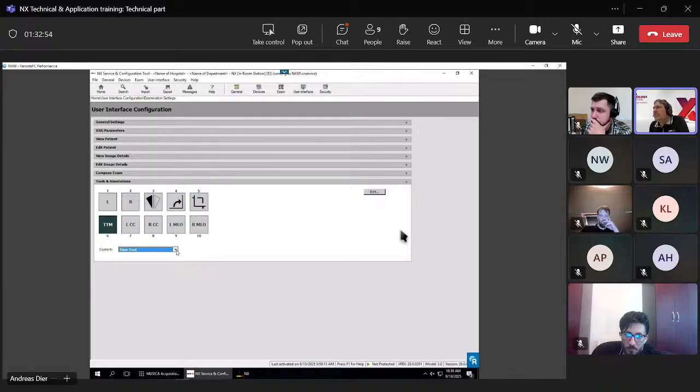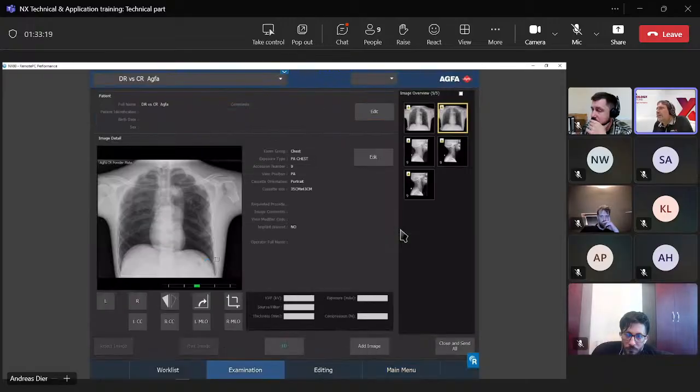Maybe also just to mention what functions we have here. We have here black border. This means you can hide the black border to see what is behind our collimation borders. Flip should be clear. So with this, we can flip the image. By the way, when you flip an image, this will also have an effect on the view position.